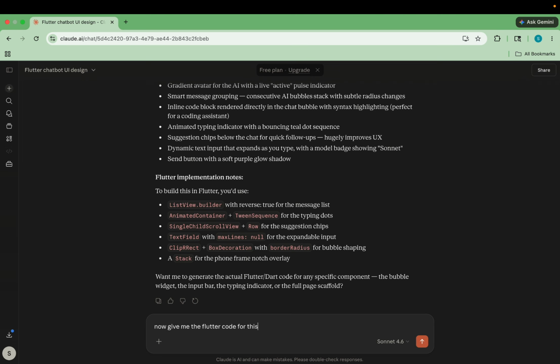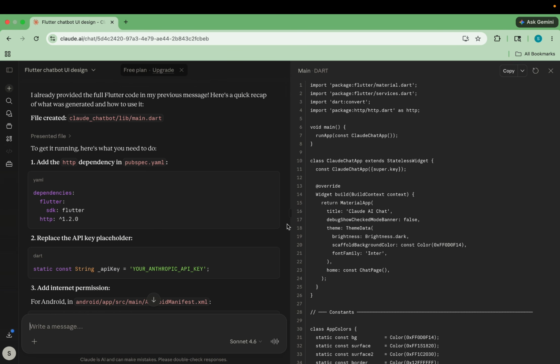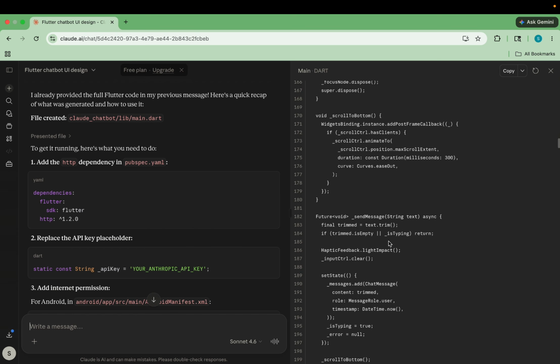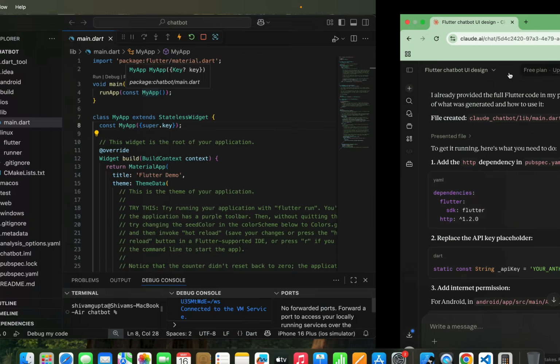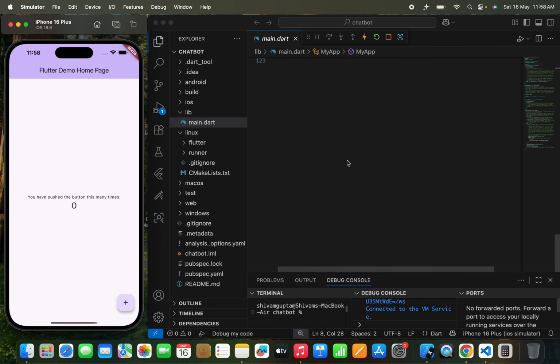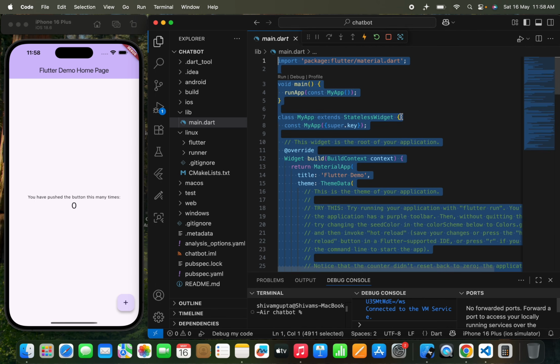for this. I haven't got an Anthropic API key, so basically a section where I can add an Anthropic API key, and this is the complete code that has been given by Claude. Okay. Now what I need to do is directly copy the code, and we are going to move to the main.dart file, and we are going to paste this code over here.